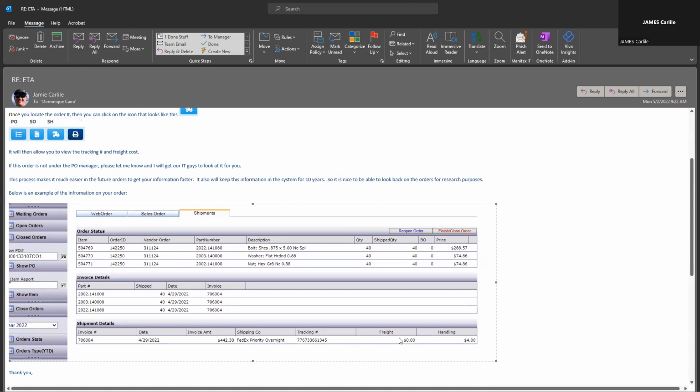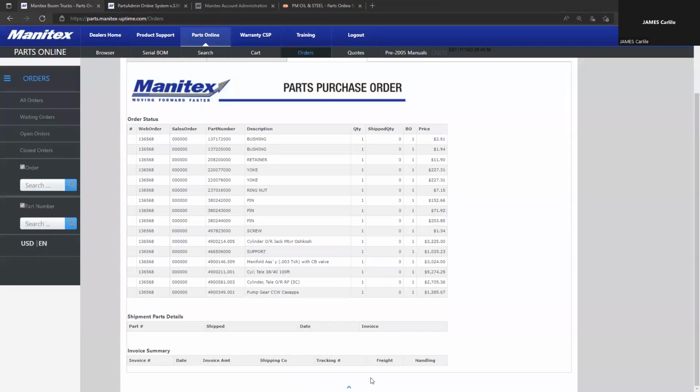That's why we didn't charge him freight. And as we go up, there are invoice details: the 3 items that shipped, the quantity that shipped, and the invoice that they were invoiced on. So it's really neat that you can go back to a sales order, and that information stays there forever. It never gets purged.